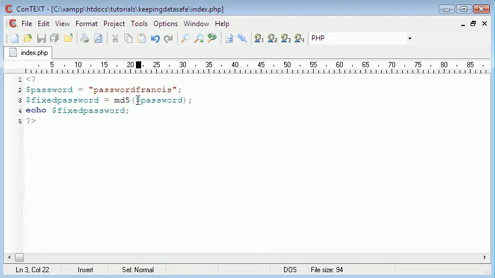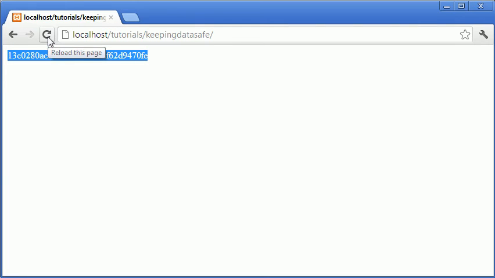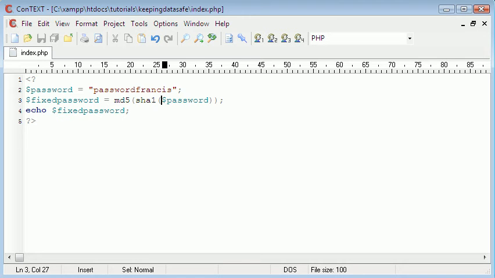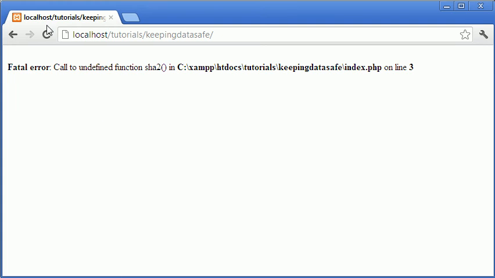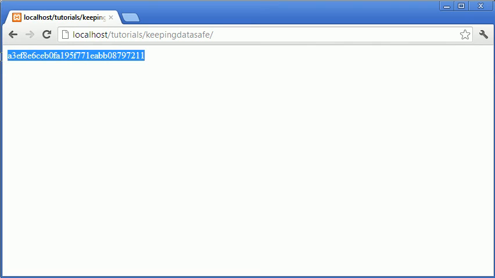Next thing we're going to do is add another level of encryption called SHA-1, and we're going to put that around it. Now the variable fixed password is the MD5 of the SHA-1 of the password, and we will get a new MD5 string. The main difference between SHA-1 and MD5 is really complicated and it doesn't matter. All you need to know is SHA-1 is more secure than MD5, but if we use both of them at the same time, that's even better. So refresh, and we get the MD5 string of the SHA-1 of the string password Francis.